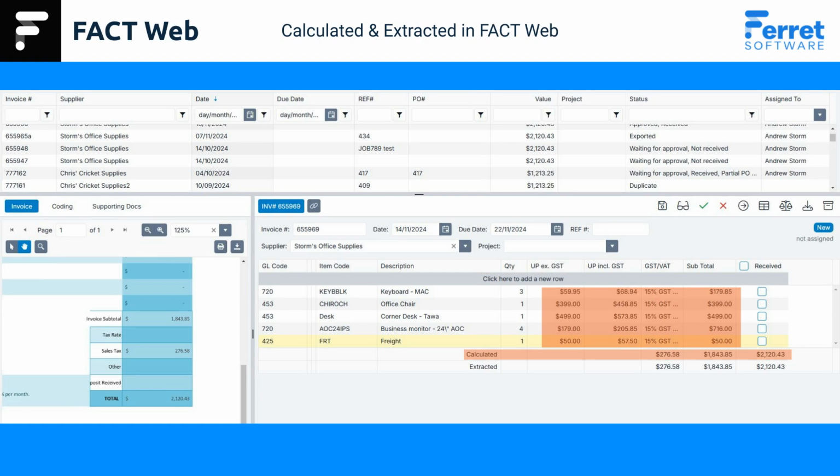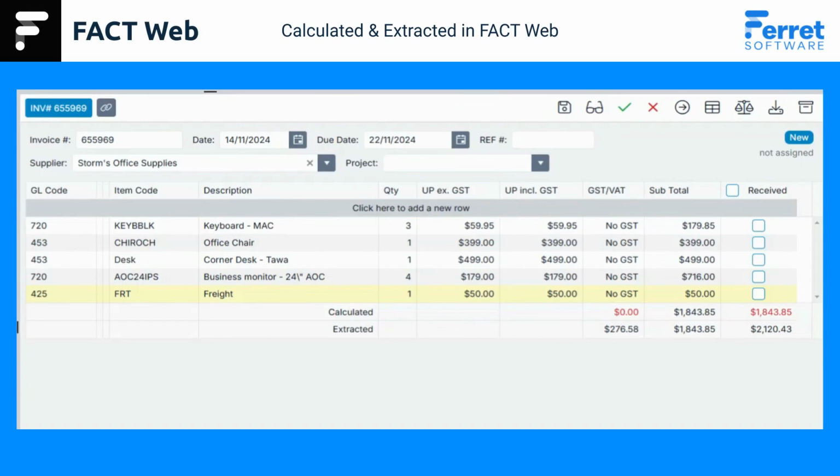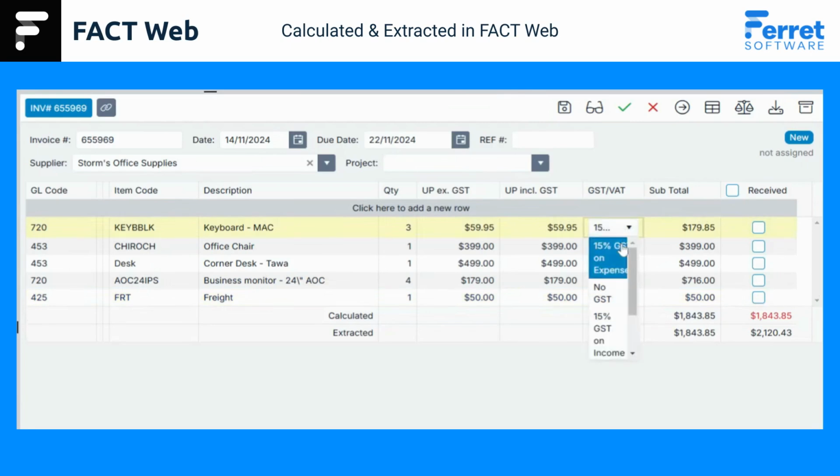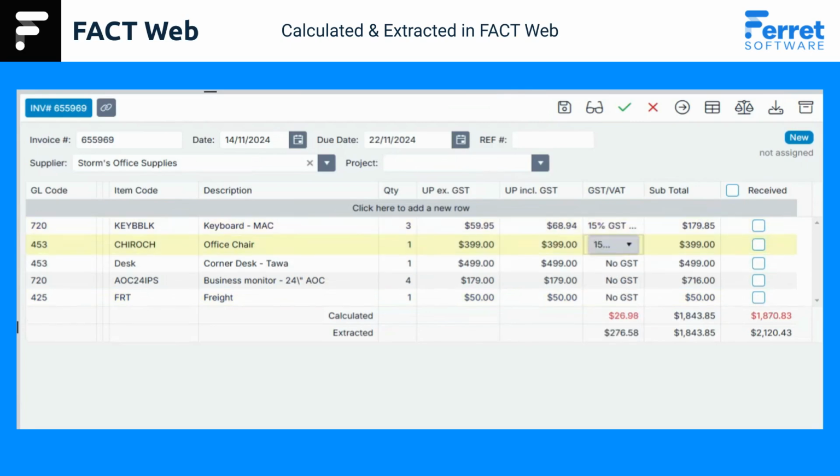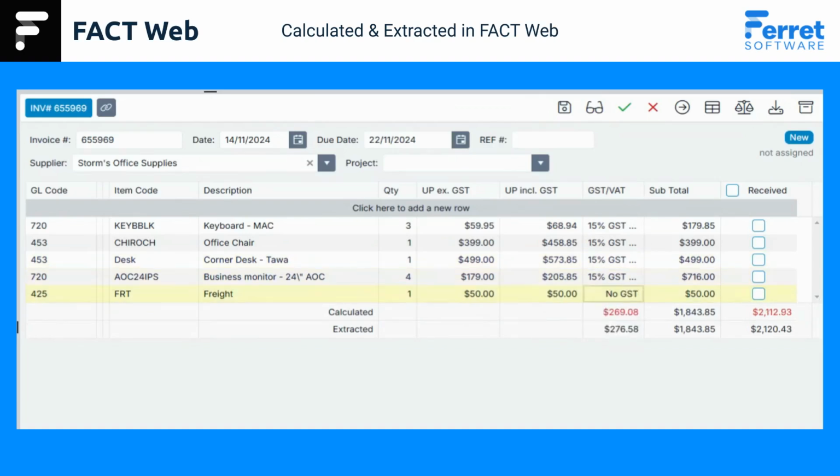It is important to note that the calculated value is the value that will be exported to your accounting system, not the extracted total. If these two values are different for any reason, e.g., the invoice didn't have enough GST info on the PDF to extract correctly, FactWeb will highlight the calculated value in red as a warning to you that you might want to confirm if the invoice lines are correct, as you are exporting a different amount to the one extracted from the PDF.